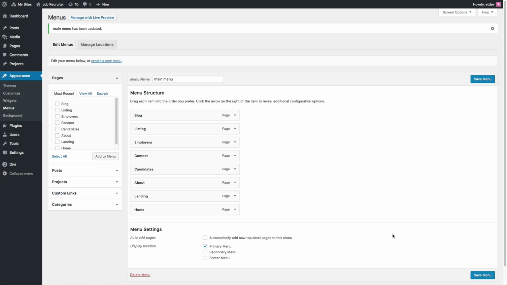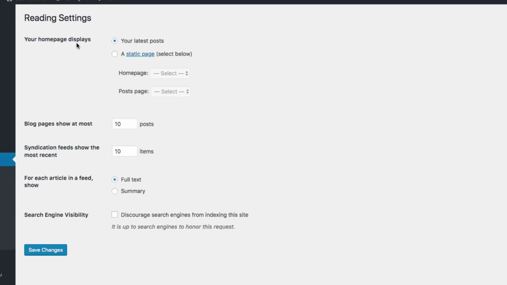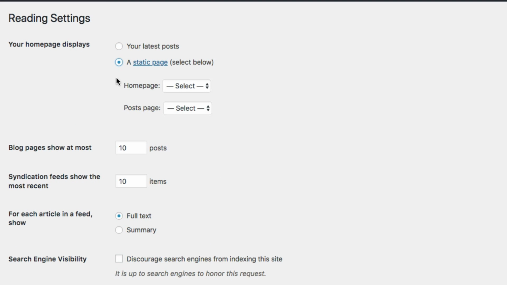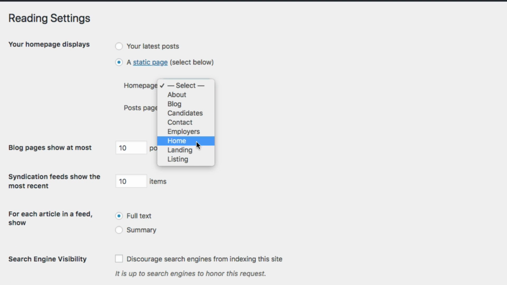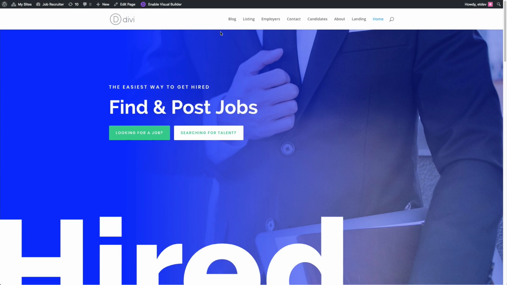Now you're going to want to go ahead and set your static home page. To do that, go to Settings, Reading. Under your home page displays, go ahead and select a static page and then select the home page with the home page layout and then click Save Changes. Now your site is ready to go.